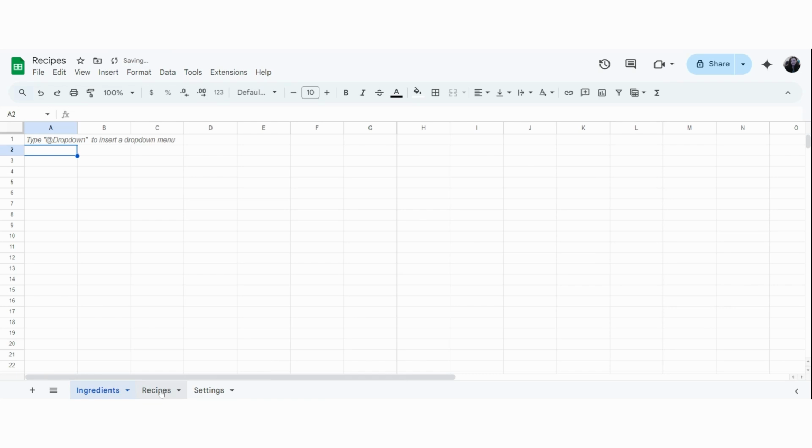Make sure you're on the Recipes tab and let's start adding columns for the data we want to see for each recipe. I'm starting with columns for name, image, instructions. We're going to skip ingredients for now, and I'll explain why later. Just leave it off for the moment.